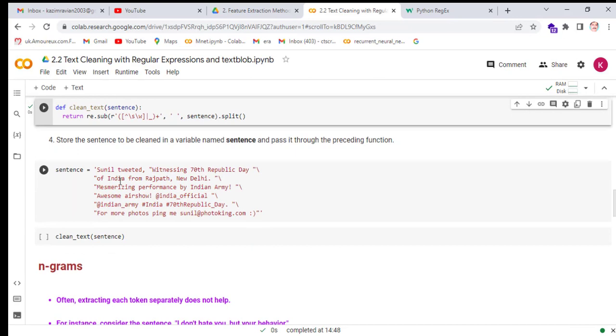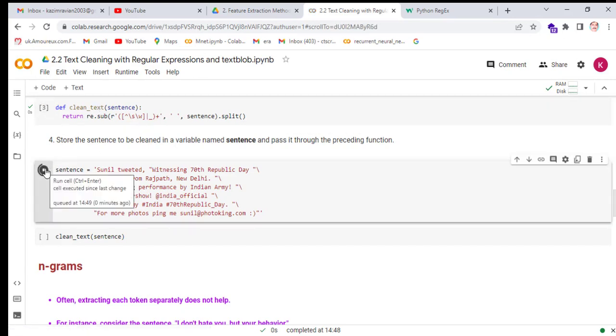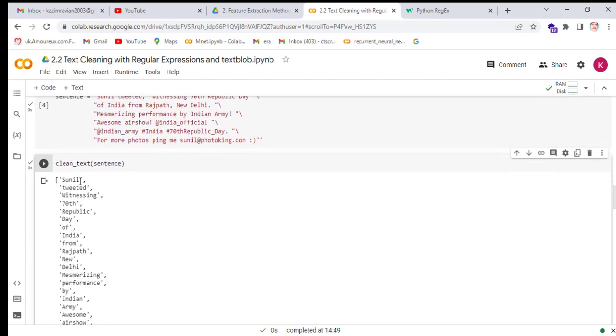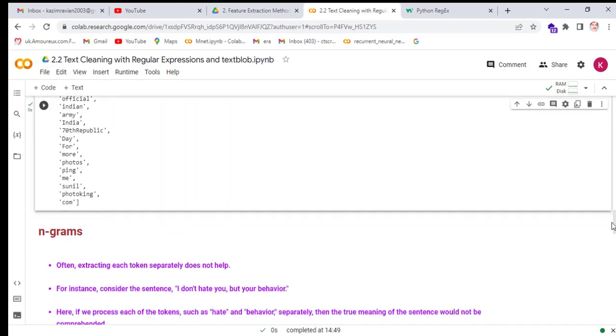Now we clean this sentence by using this user defined function clean_text. Okay, this is our sentence which we want to clean, and then we call our function clean_text and pass the text or sentence. These are the tokens which we extracted from this text, and the tokens depend only on alphabetic characters and digit characters from 0 to 9. So it is our first exercise to clean the text.